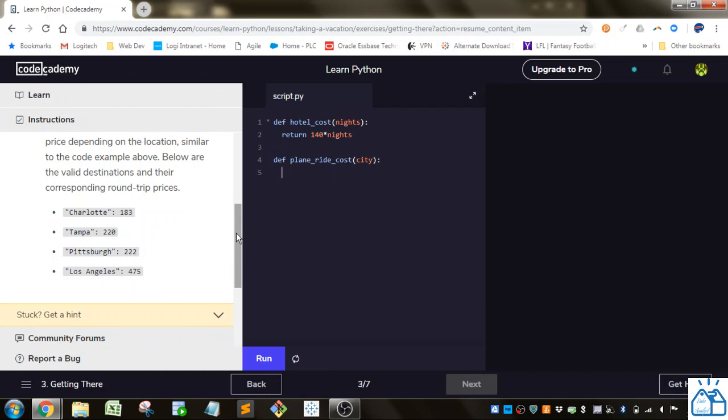So we're going to put an if statement, and we're going to do if city. We need two equals because we're looking at whether that equals something. We're not assigning it a value. So if it equals Charlotte, let's make sure the capitalization is correct. Then we're going to return, sorry, I forgot the colon. We're going to return 183.